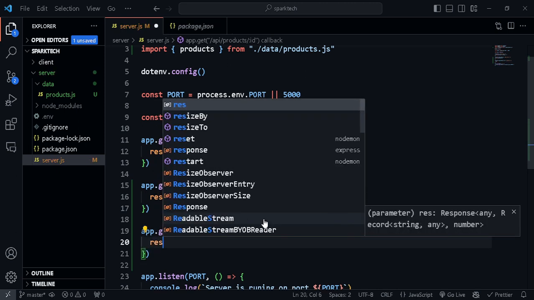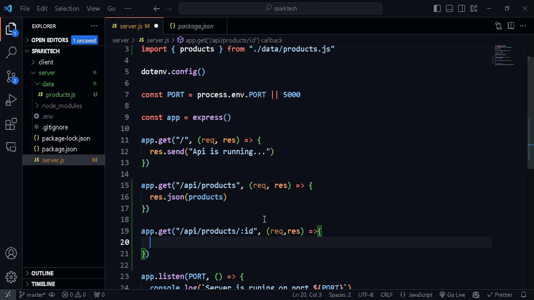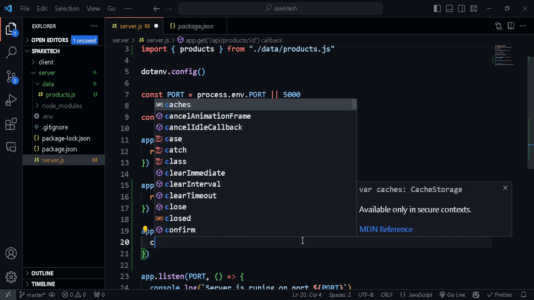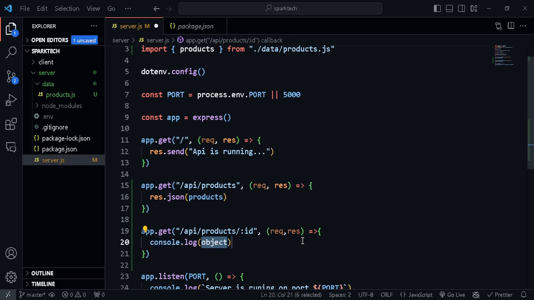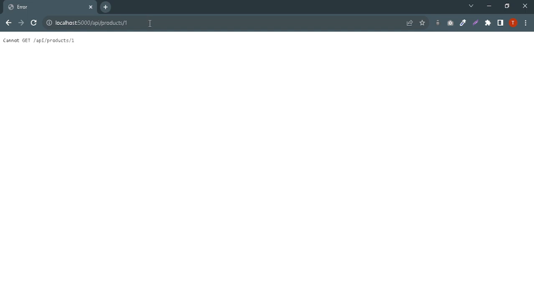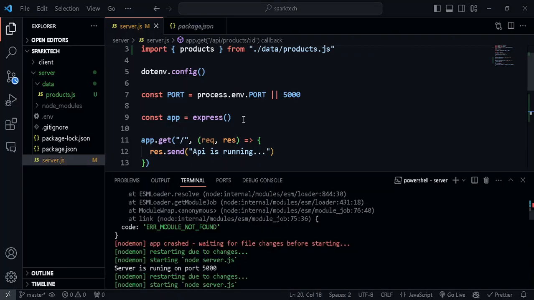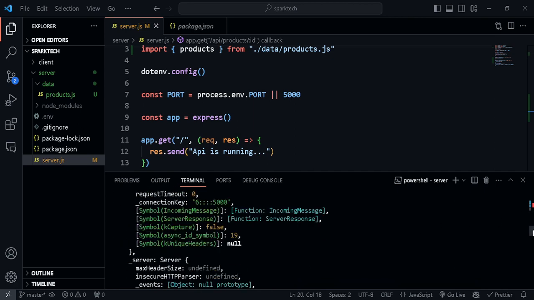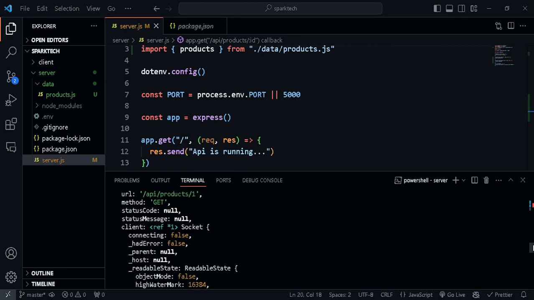Here, instead of sending a response initially, we are first going to find the product based on the particular ID that we type. Every request object has a property of params. I'm just going to console.log for now, so I can show you what we have in the request object. If I save that and hit this route again, of course we won't get anything. But if you have a look at the console, we have a very big object of this request.